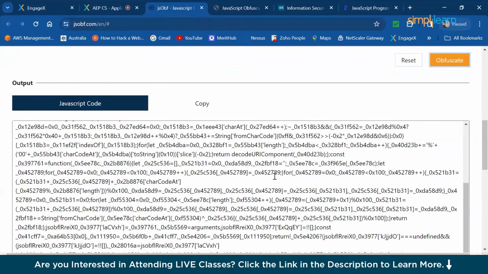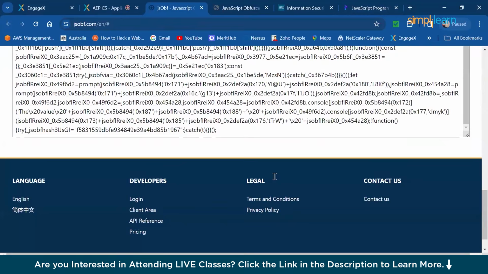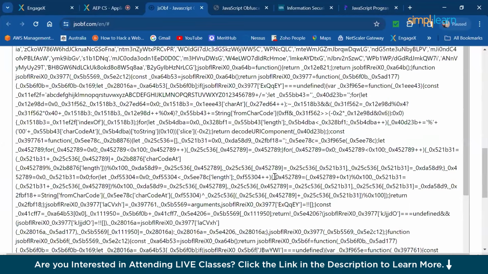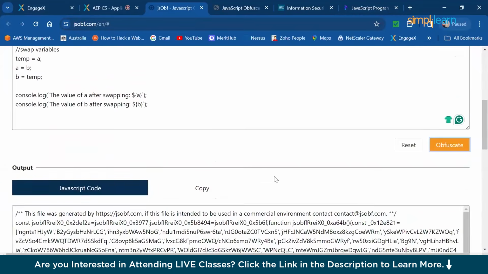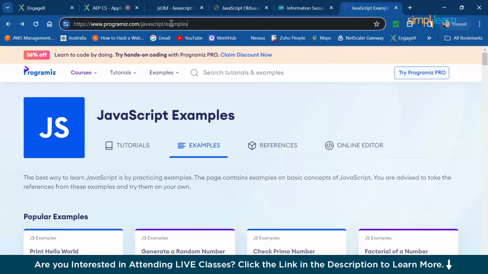You see, you cannot understand what it is. So this is another example. These are JavaScript examples. Similarly, you can find Python and other code examples.